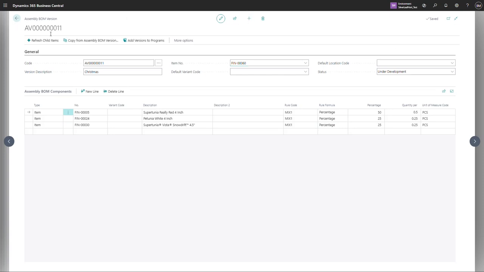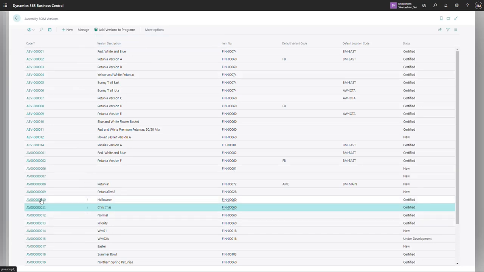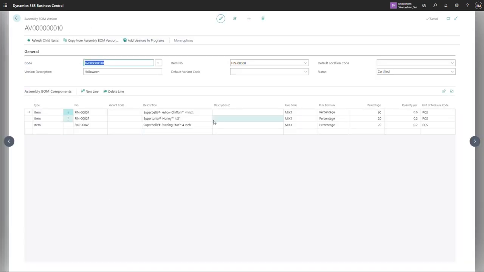So now we can certify this BOM once we've completed it. And let's just go take a look at Halloween just so that we can see that it's a different mix of products, different percentages, but the same finished good. You can set up as many rules as you need to meet your operational requirements for product mixes.